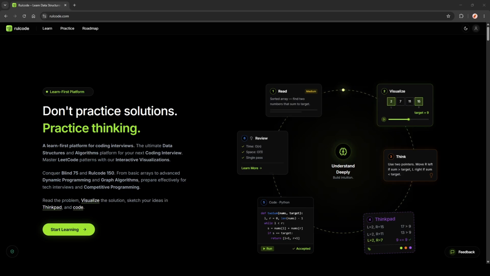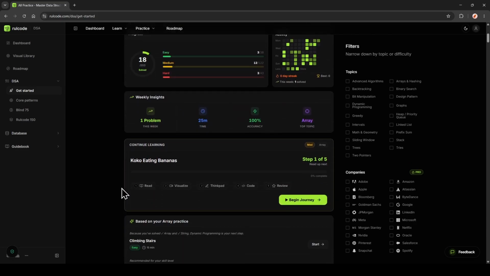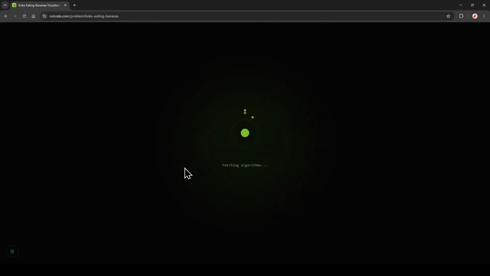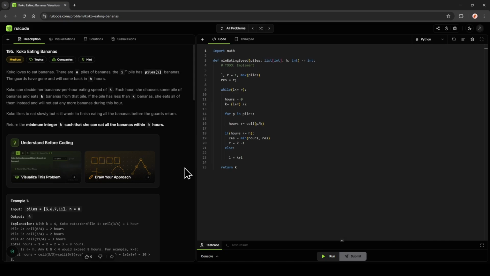Hello everyone. So today we will be solving the Koko Eating Bananas problem on LeetCode. I'll just go to the Koko Eating Bananas problem. So let's read the problem description first.